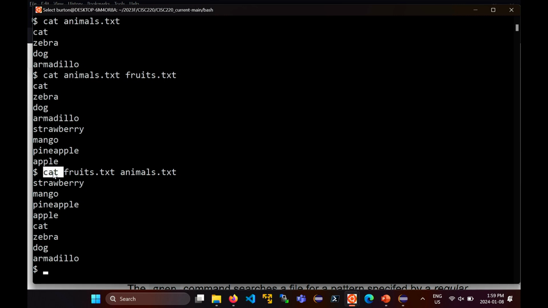So many of the commands in bash accept one or more arguments. In this case, cat will accept one or more file names, and it will output the contents of each file.